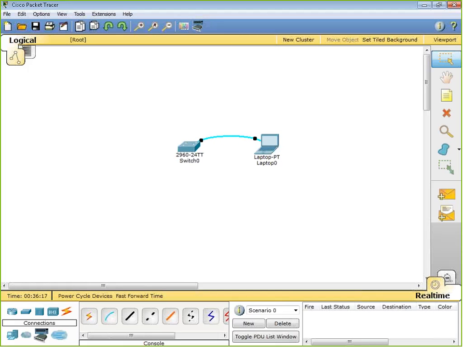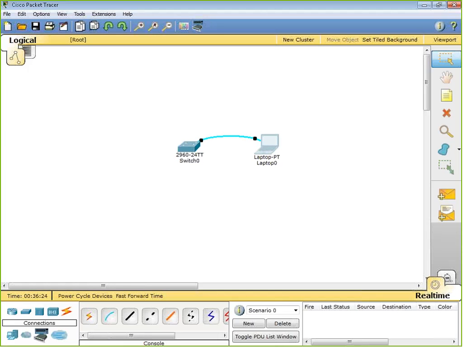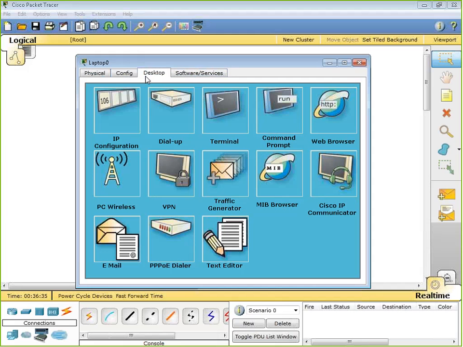Once I get this kind of serial connection, now when I double click on the laptop, the laptop is indicating that it's a machine. Once I power on the machine and click on the desktop tab here, these are the various software that I can run on that machine.